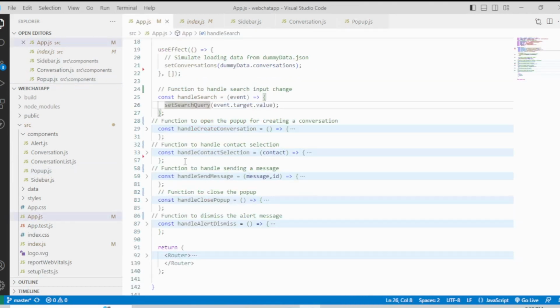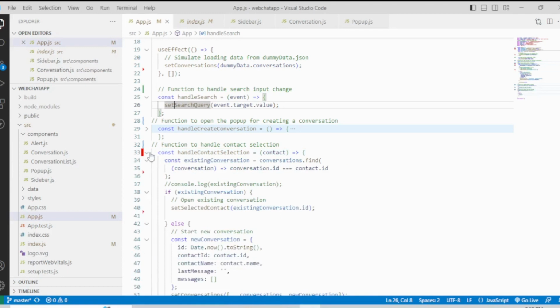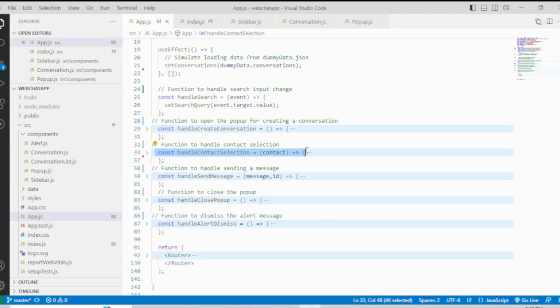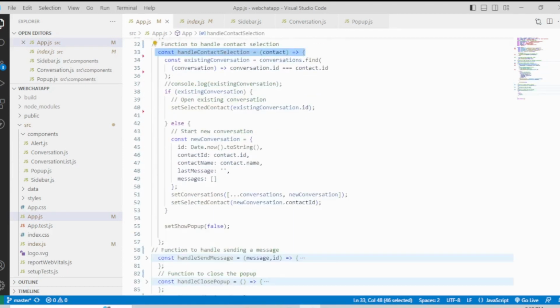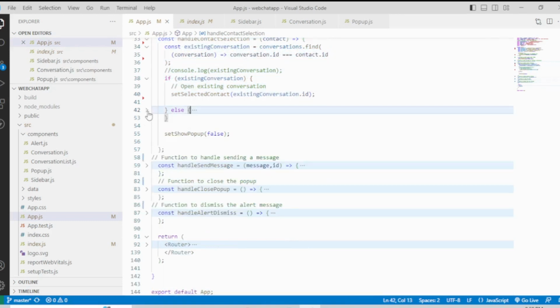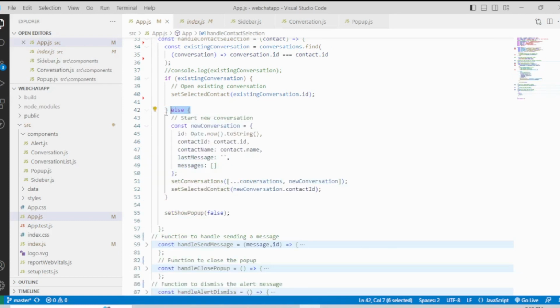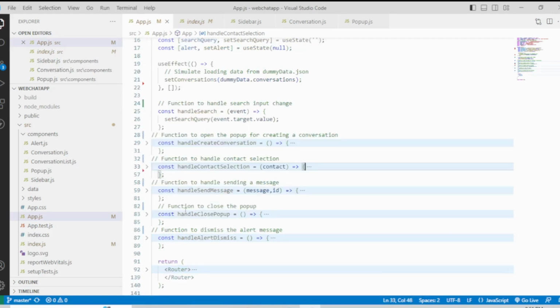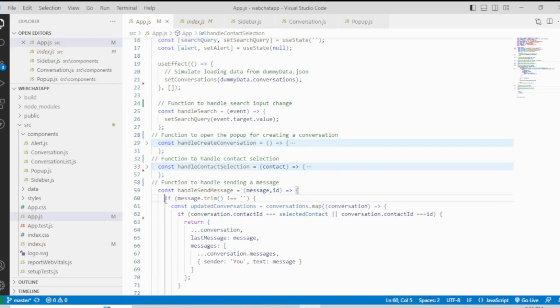Handling contact selection. Now coming to the next part, that is handleContactSelection. The handleContactSelection function is called when a contact is selected in the pop-up component. It checks if an existing conversation with the selected contact already exists. If it does, the existing conversation is opened by setting the selected contact state to the corresponding contact ID. If not, a new conversation is started by creating a new conversation object and adding it to the conversation state array.